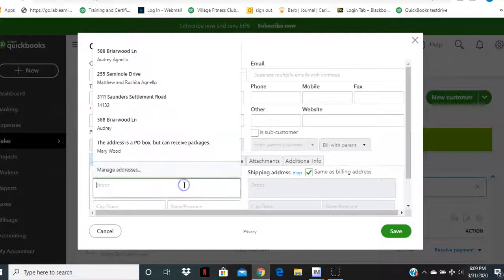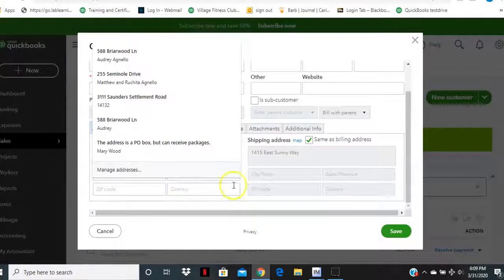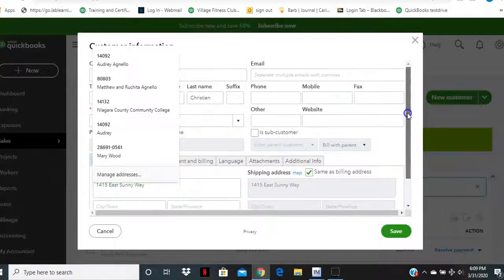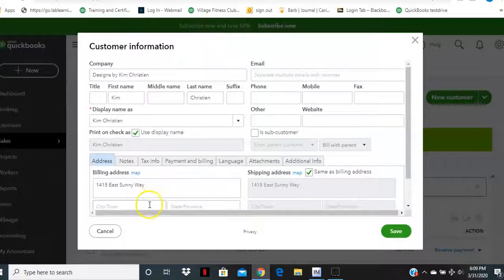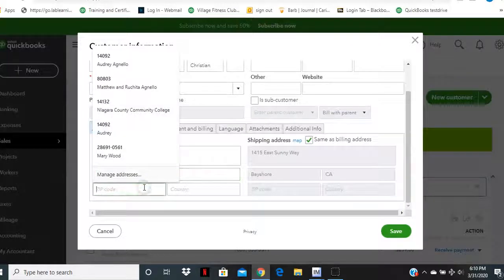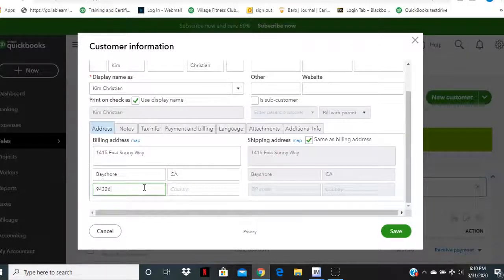And the billing address as indicated, 1415 East Sunny Way. Oh dear, I can't seem to type today, can I? Sometimes it's just a little too helpful. Bay Shore, California, and then the zip, 94326. Okay, we're going to save that.